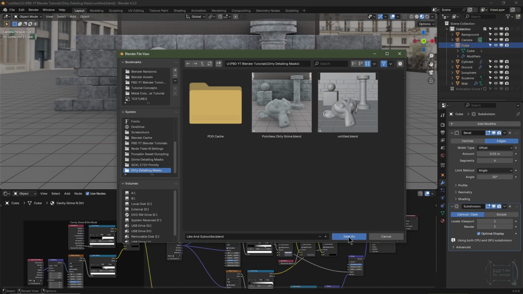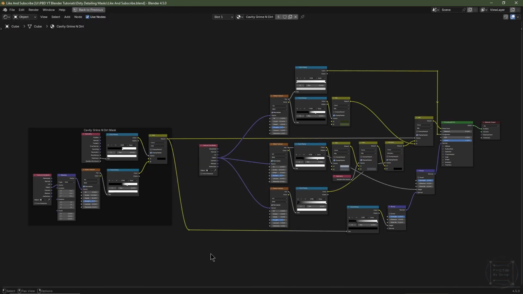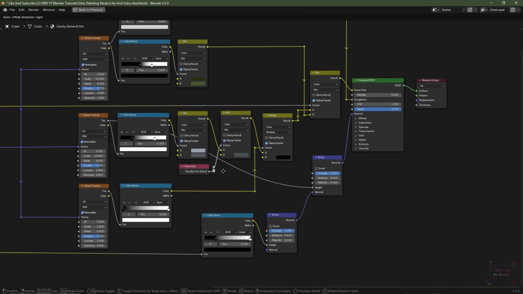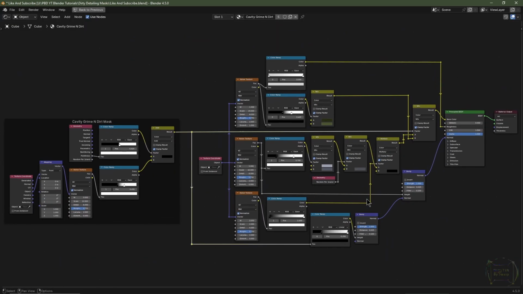And then click Save As. I'll navigate into my shader editor. I'm going to hit Control Space to enter full screen view. And I'm just going to neaten up these nodes, and I'll be right back. Okay, that's the final node structure.